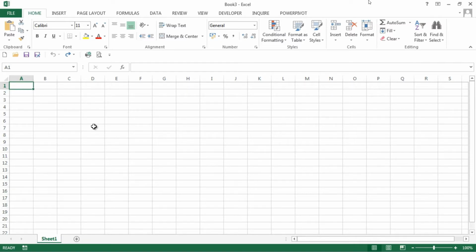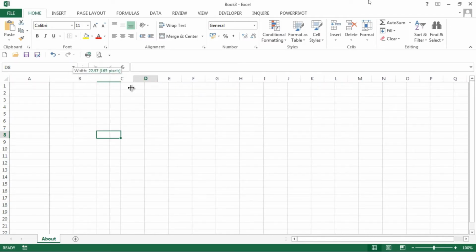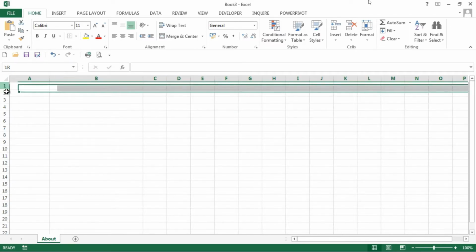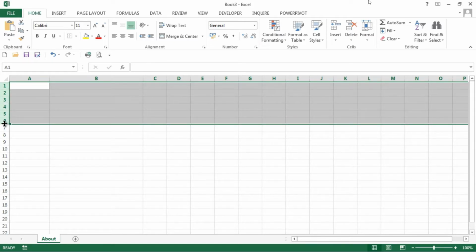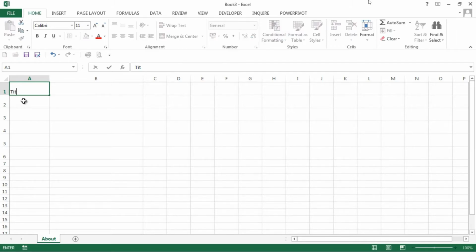So we're going to create our own templates this time. We're going to use sheet 1 as an information sheet, so we'll give it a title of About. Then we'll just change some formatting. We'll make columns A and B a little wider, rows 1 to 6 a little deeper, and then we'll type in some text that we'd want in all of our workbooks.